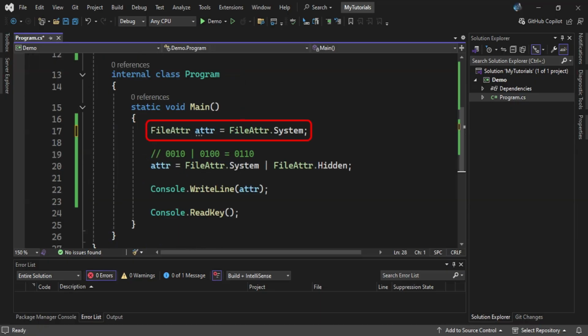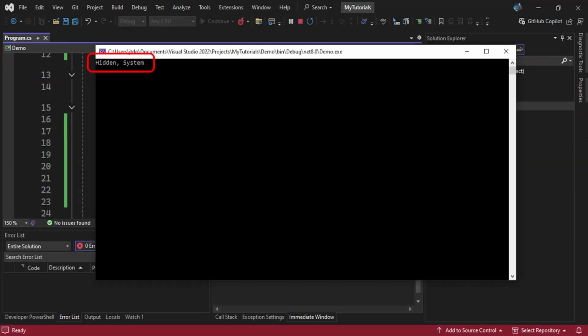You set a flag enum's value just like a normal enum variable. But now, in line 20, we use a bitwise OR operator, indicated by the pipe character, to set 2 of the bits on. The variable attr now has 2 properties turned on, system and hidden. Let's confirm this by displaying the variable.